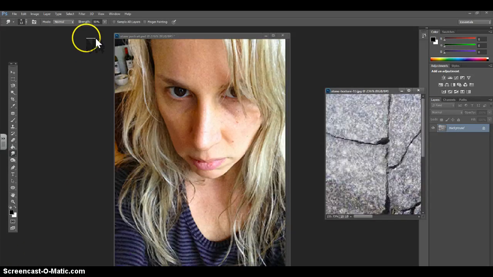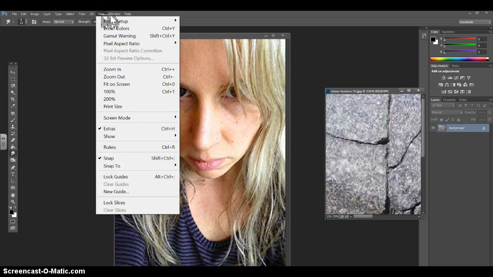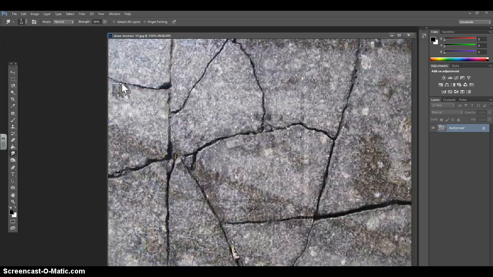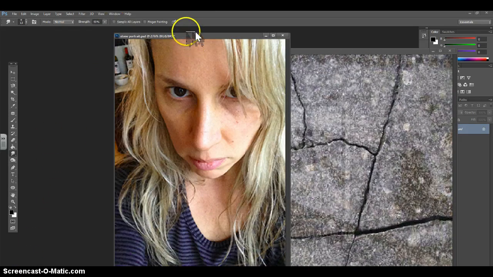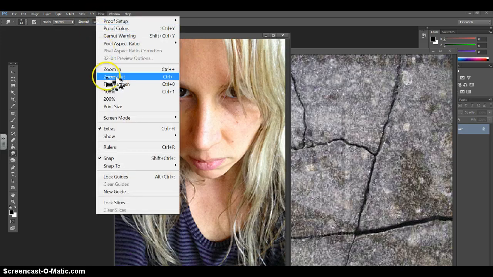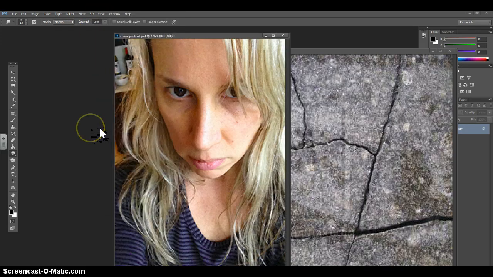Alright, so to see your image bigger, just go to View. I already did it, but I'll show you again. View, and then Fit on Screen. Oops, that was the texture. We don't want that. Sorry about that. So just make sure you're in the Portrait window, activated, then go to View, Fit on Screen. And you can always use that if it ever gets too small or too big and you can't handle it, like it just gets too crazy looking.